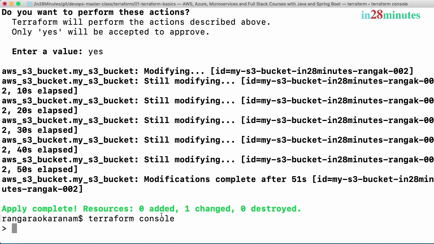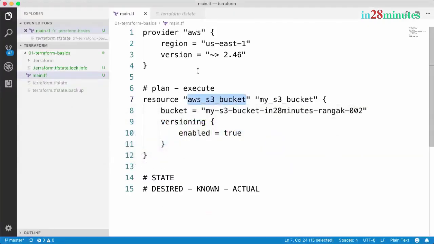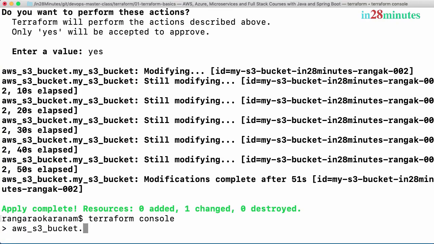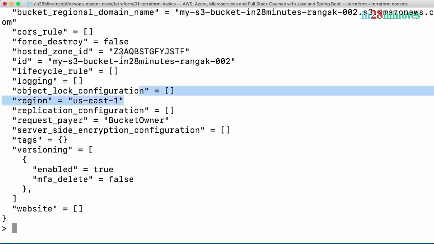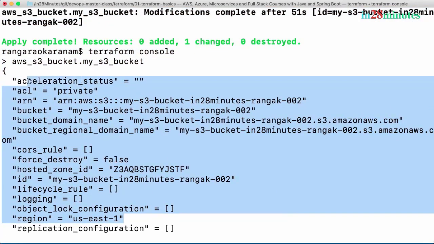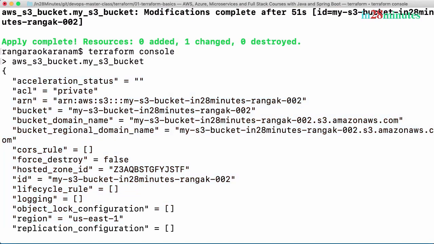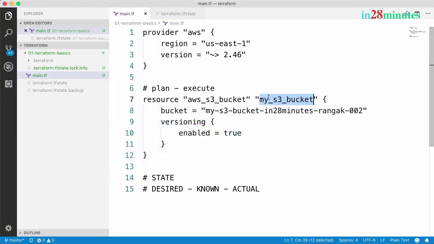You can use Terraform console to query about the current state. So let's say I would want to find out the details of this specific bucket. What I can do is I can say aws_s3_bucket.my_s3_bucket and hit enter. You can see that all the details of the bucket are shown in here. The syntax is very simple. This is also called a reference. What does the reference contain? This is the provider, this is the resource type, and this is the name of the resource in Terraform. So the name of the resource in Terraform is my_s3_bucket.